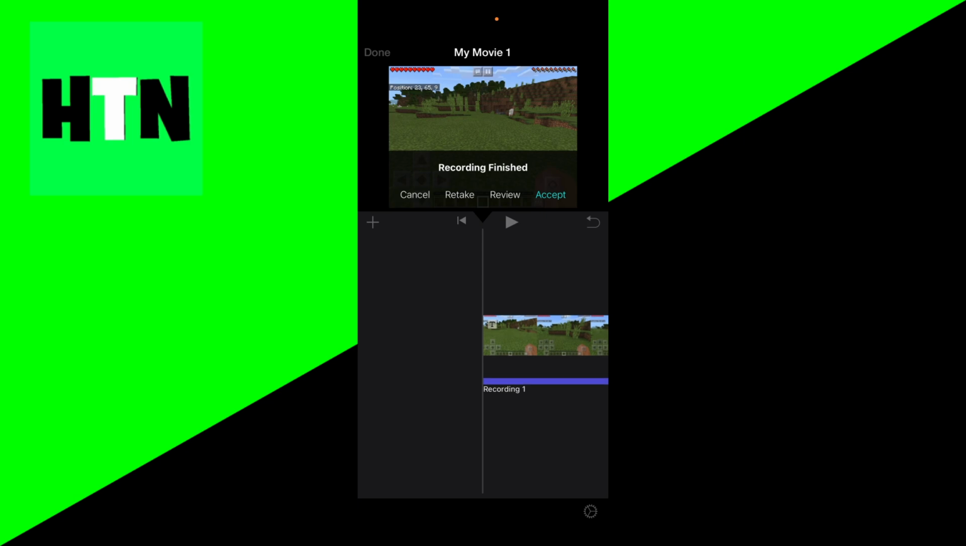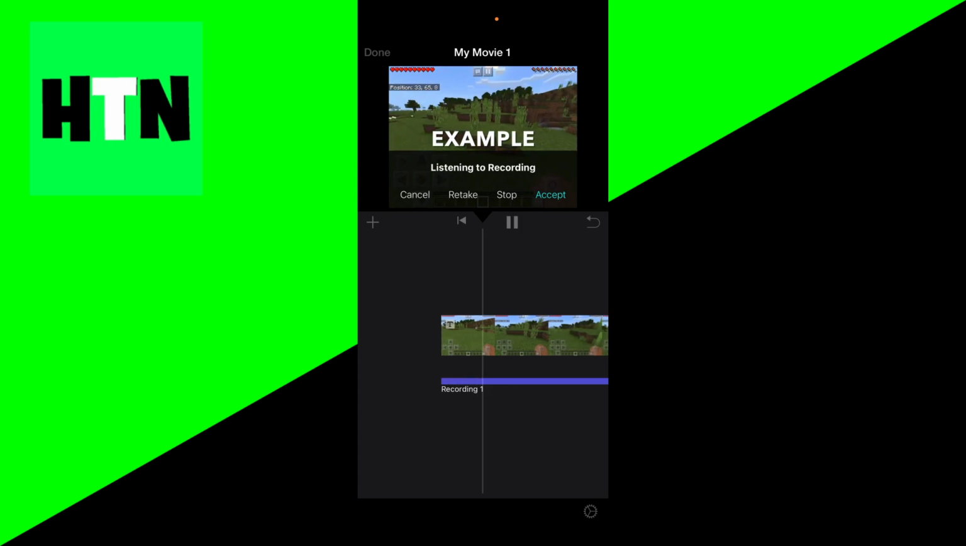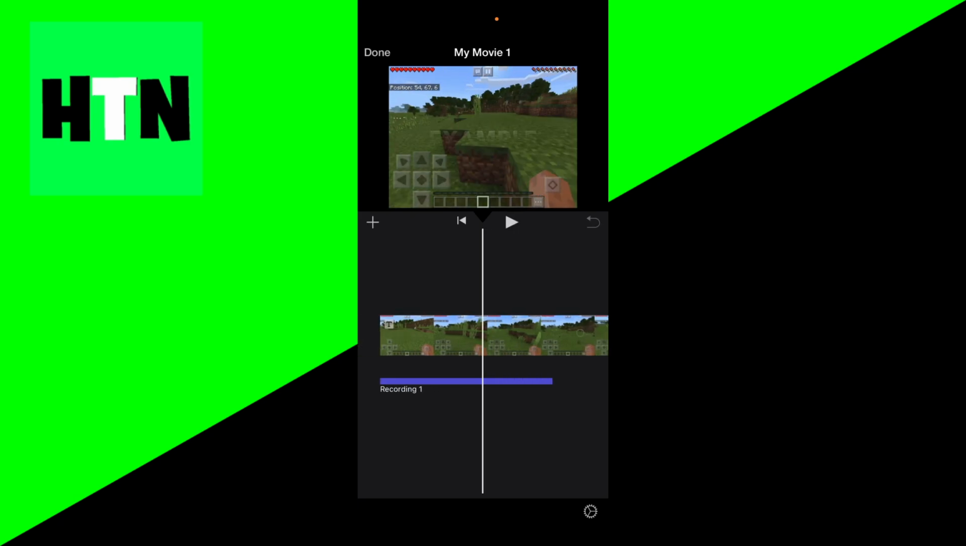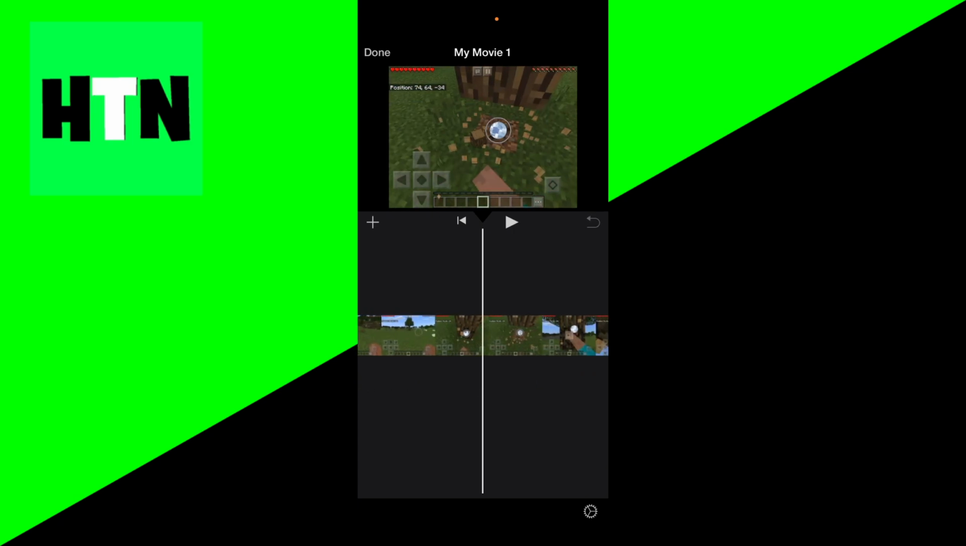You're able to go ahead and either cancel it, retake it, or review it. So let's go ahead and review it right here, so you can see if it's actually good or not. And if it's to your liking, then you could press on accept. Or if not, go ahead and press on cancel. So iMovie thankfully makes it incredibly easy. So that's definitely a major plus.